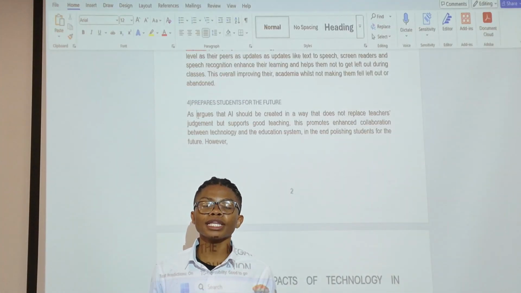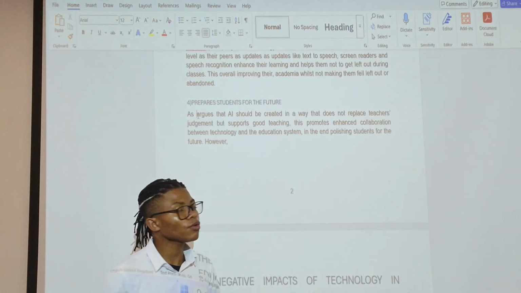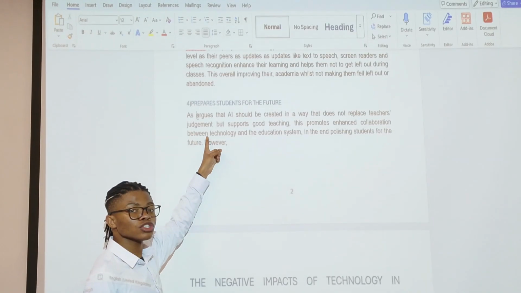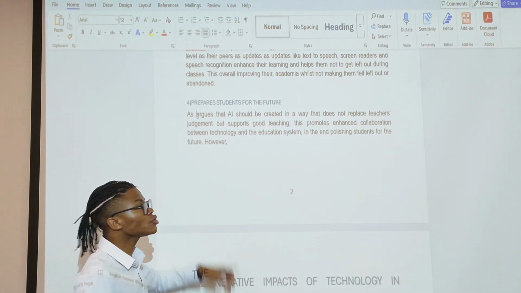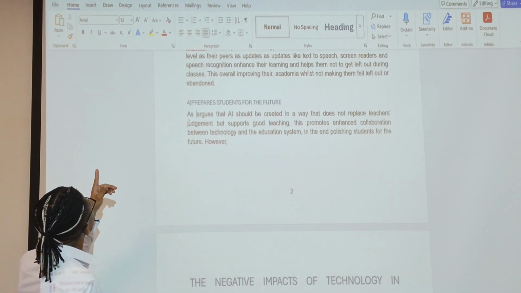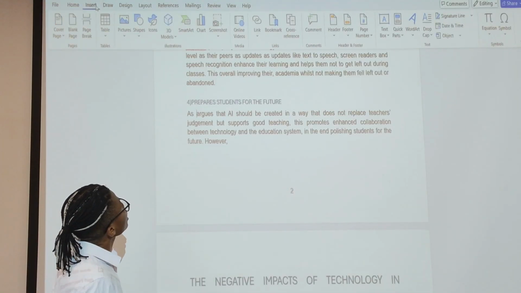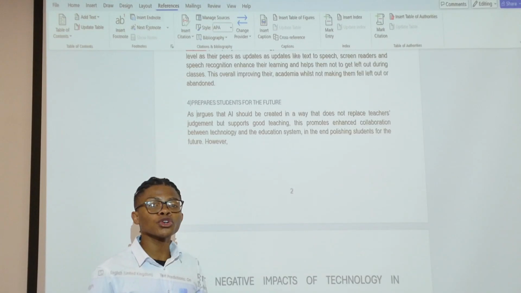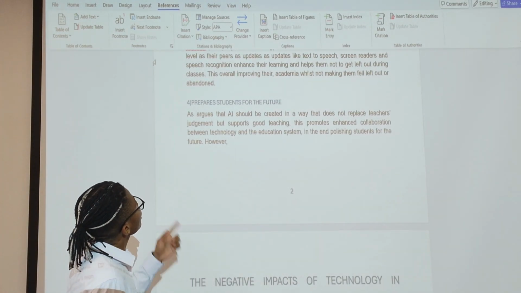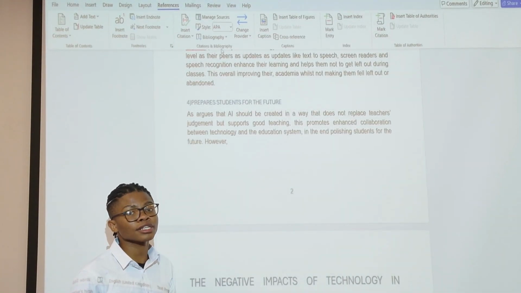I'm going to continue where Lindani has left off. Now let's talk more about citations and references. So, when you want to cite, you're going to put your cursor where you want the citation to be at. In our case, we're going to put it here. And then we're going to go to the insert on the toolbar. And then we're going to go to the references on the toolbar. And then under citations and bibliography, we're going to go to insert citation.